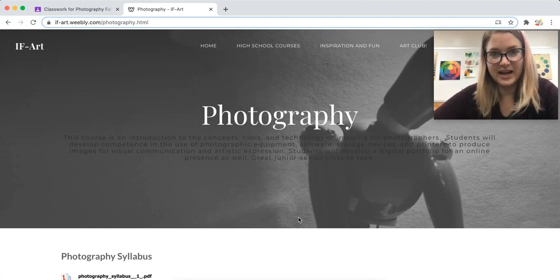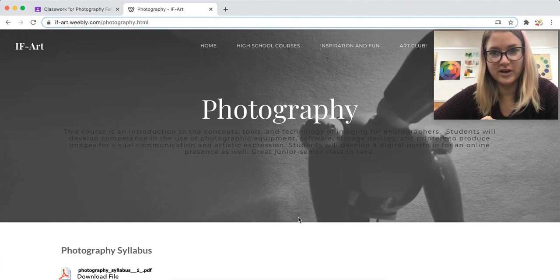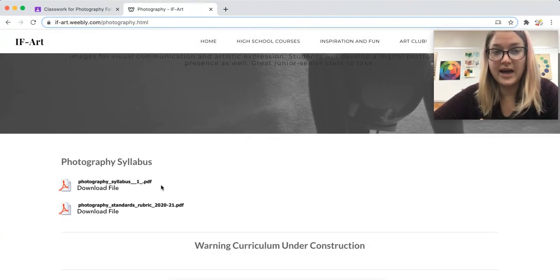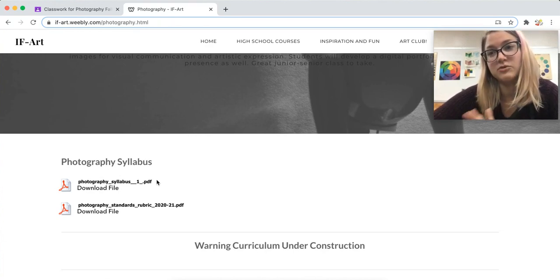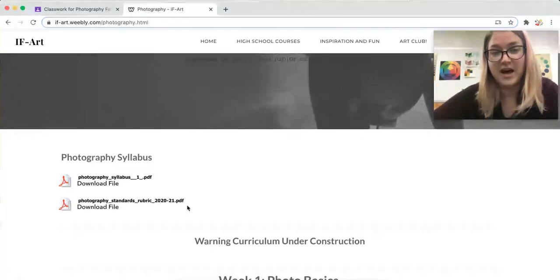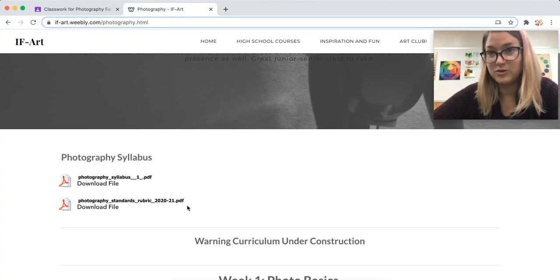The main thing that I can quickly give you for information is I do have my photography syllabus updated right here as a PDF. If you click on it, you'll get information on how to reach me, my assessment policies, my reassessment policies, and just general information for the class. You'll also notice that I have my photography anchor standards rubric posted right underneath it in case you're curious about what standards students are progressing and learning through the course.